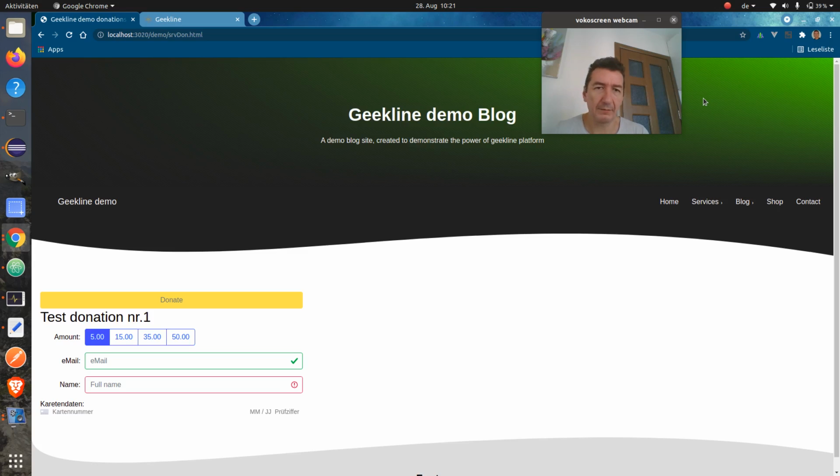So the first thing is a new component which we have implemented for you. Its name is donation, and the second thing is some new functionality which we have added to the dashboard. Let me first start with the donation component. You can see it here down on the screen.